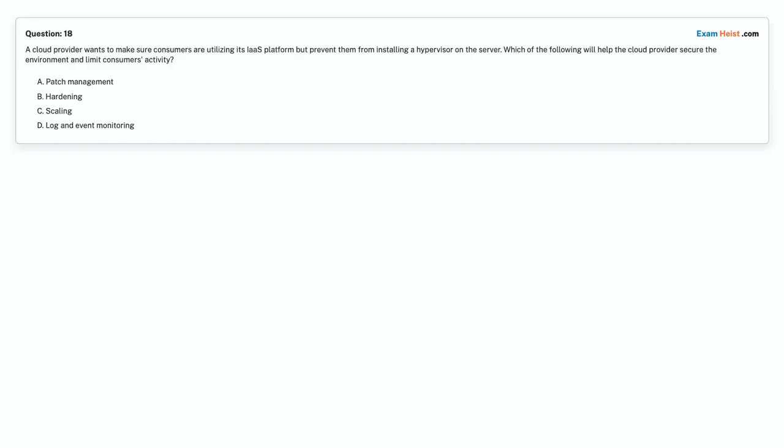Question 18. A cloud provider wants to make sure consumers are utilizing its IaaS platform but prevent them from installing a hypervisor on a server. Which of the following will help the cloud provider secure the environment and limit consumers' activity?